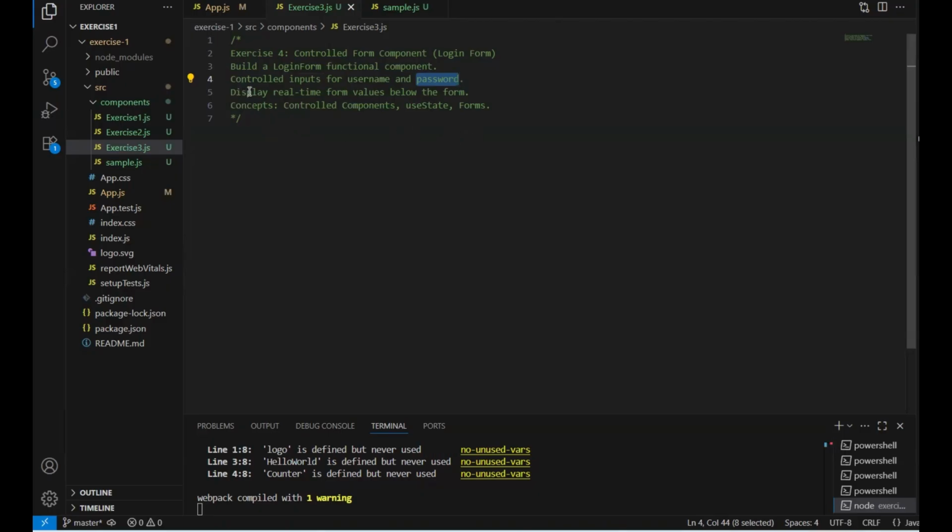And then the most important point here, which is the controlled component, is that we want to be able to see whatever values are written inside of these inputs in real time. Okay, now let's start. First step is we're going to have to create a function, and the name of it is going to be LoginForm.